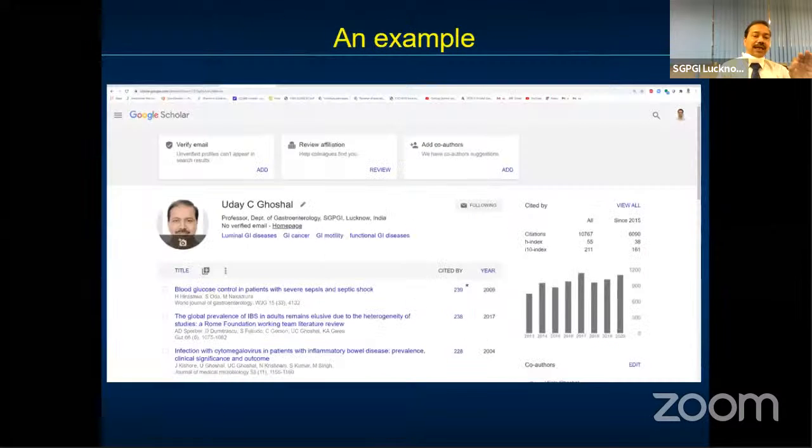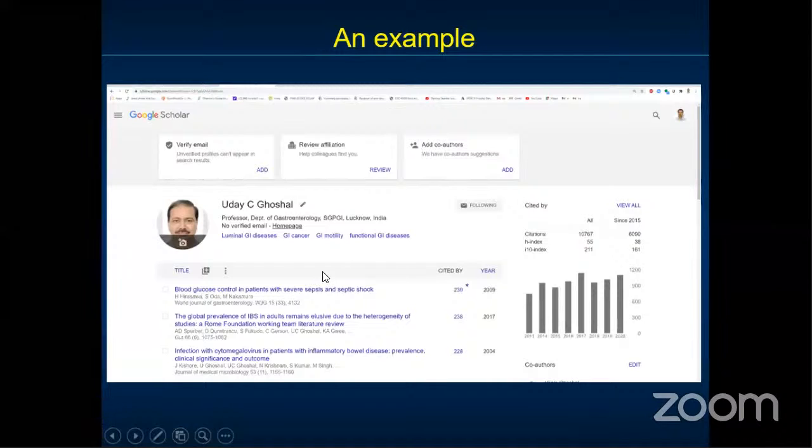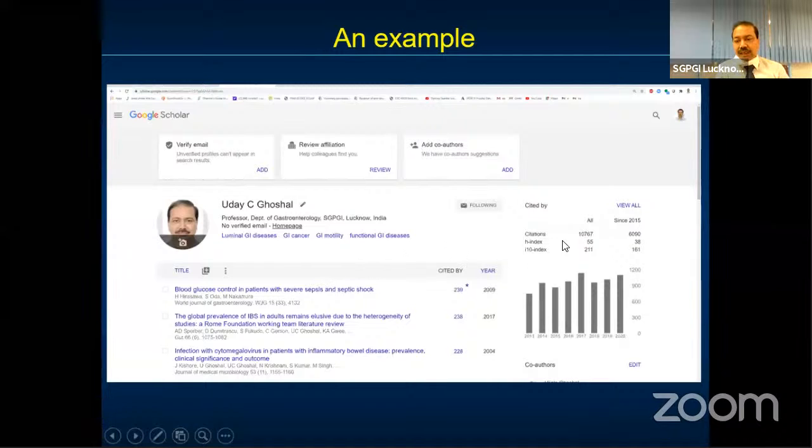Let us say, look at my H-index. What I have done is, in Google Scholar, I have put my name. After putting my name, I have clicked and it shows me total publications. It shows how many papers I have published. It shows how many times they have been cited. It says 10,767 times. It says in the last 5 years, how many times cited? This is 6,090. This is called citation half-life.